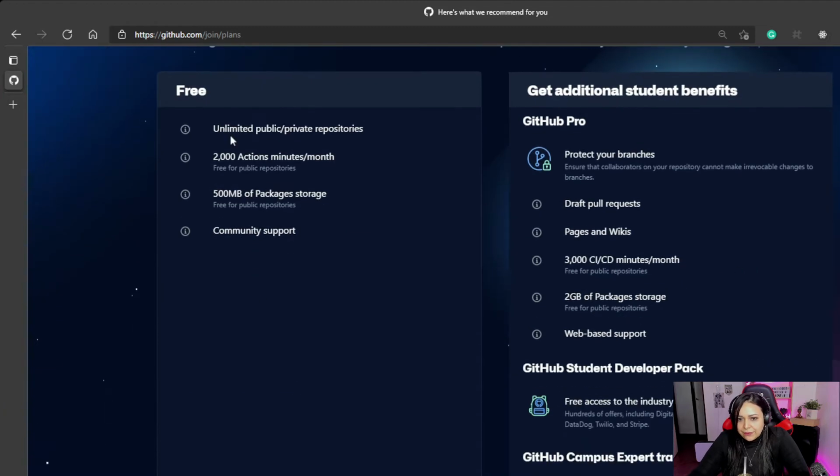Okay, so we have the free, which is this one. It says unlimited public and private repositories. If you don't know what is a repository, go check out the video I recorded on my YouTube channel, the first video for this series of videos. You will see there what is a repository. Then we have 2,000 actions minute per month. It is free for public repositories, 500 megabyte of package storage, and community support. Great, so that's the one I'm going to pick.